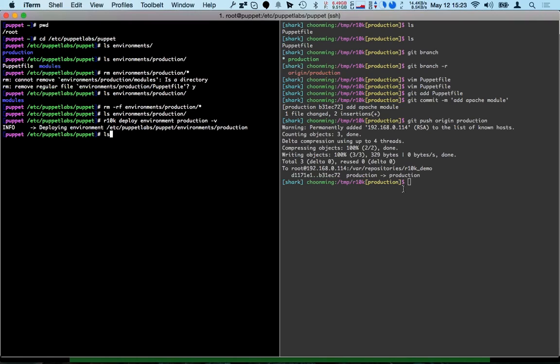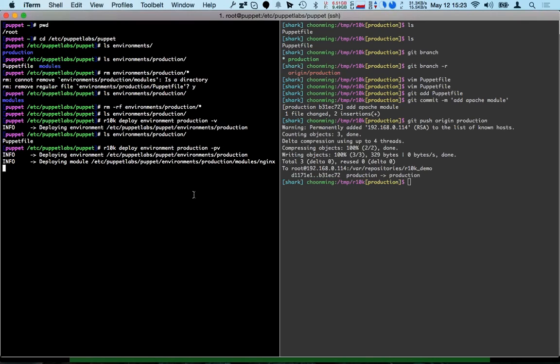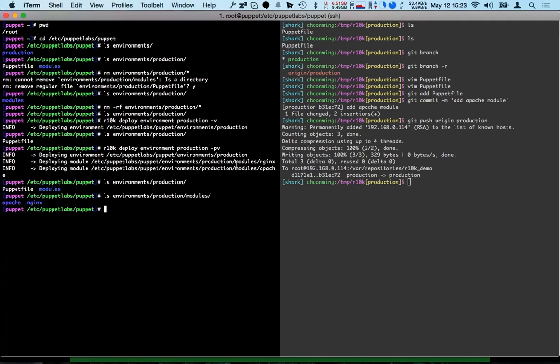As you can see, it's deploying my Puppet Labs environment production. As we go in, we can see the Puppetfile is inside. The -p allows us to install the Puppetfile itself. So you can see it downloaded the Nginx module, and it's also downloading and installing the Apache module itself. So now we see here, we have modules, and we have Apache and Nginx, right? That way my modules have been created, and I do not need to do much out of this. So I have my production environment configured and ready for me.